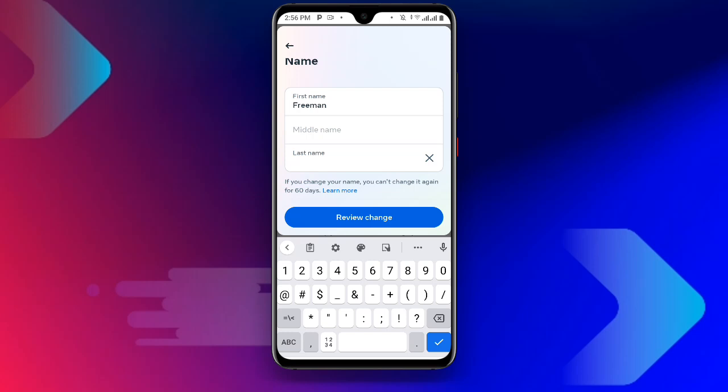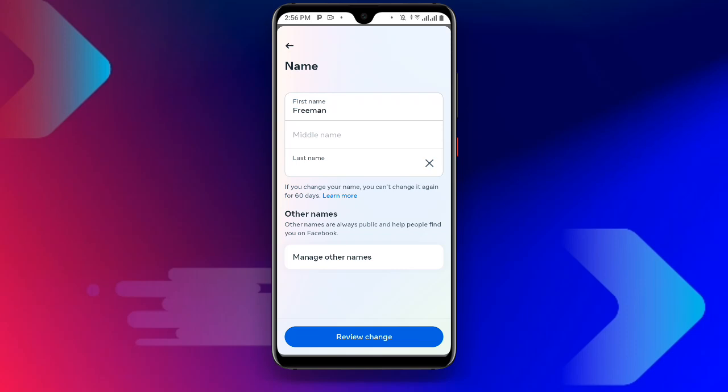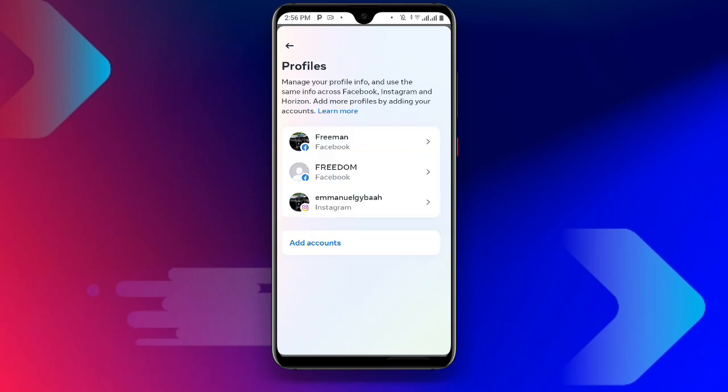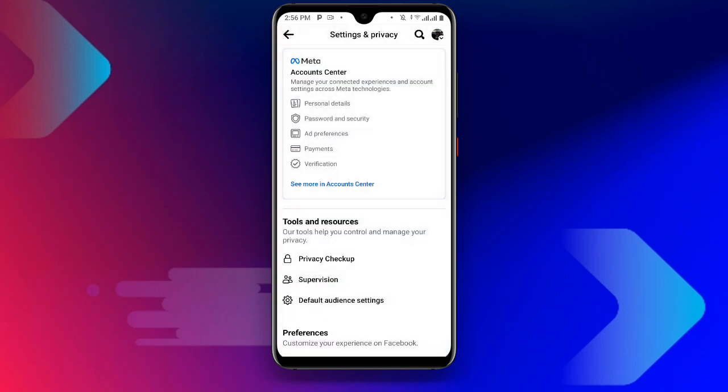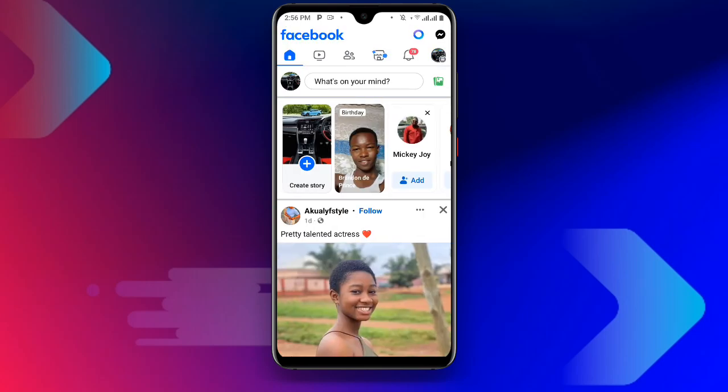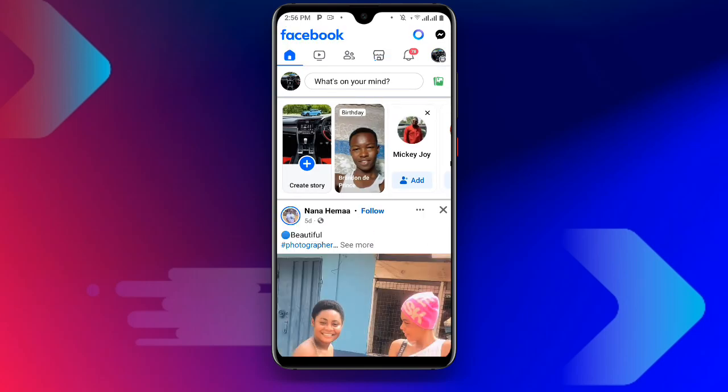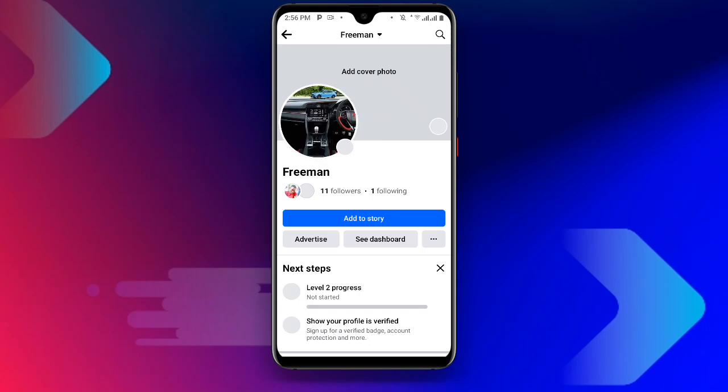So just enter the first name using the single name you want to use, and for the last name just enter a space. Once you are done, click on review changes. Now go back to your profile over here. Let me click on my profile over here, and you can see I'm using my single name.